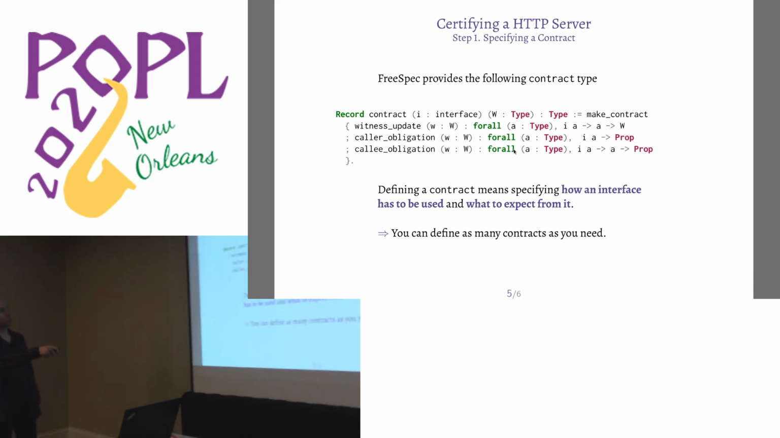And then you define two things, the caller obligation and the callee obligation. The caller obligation is about limiting the range of primitives you can use at a given time. So for a given abstract witness, it gives you a set of primitives that you can use. And the callee obligation is about reducing the number of responses you can get from a primitive. So from a given witness and a given primitive, you get a set of results you can have.